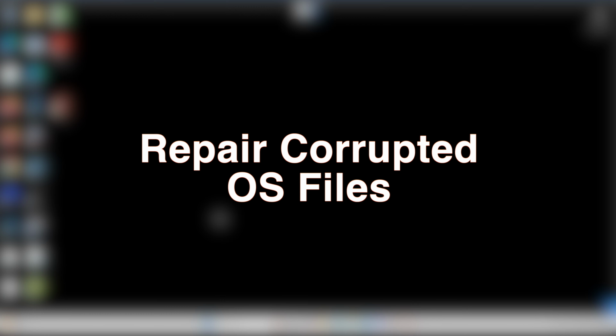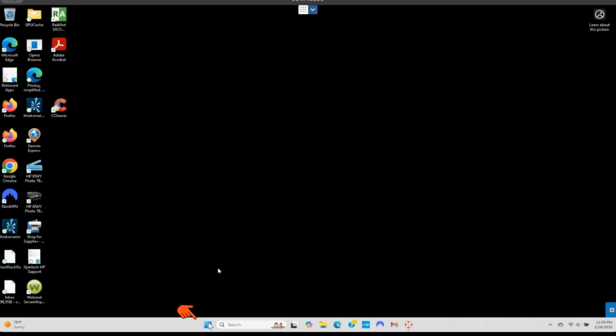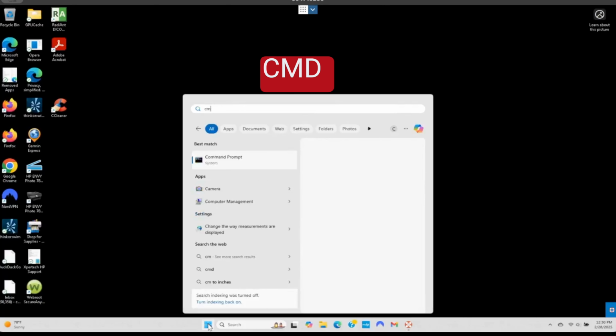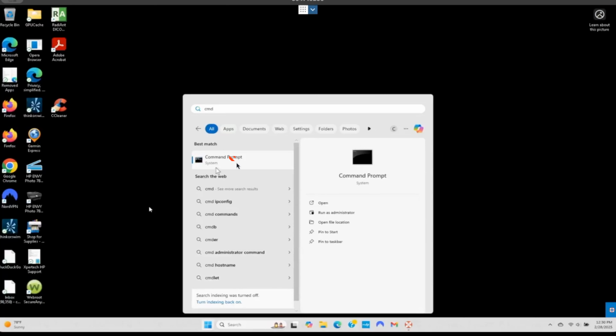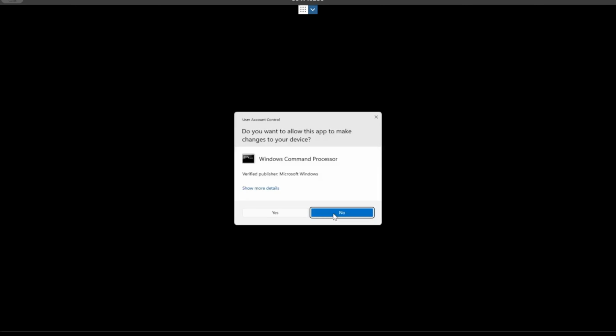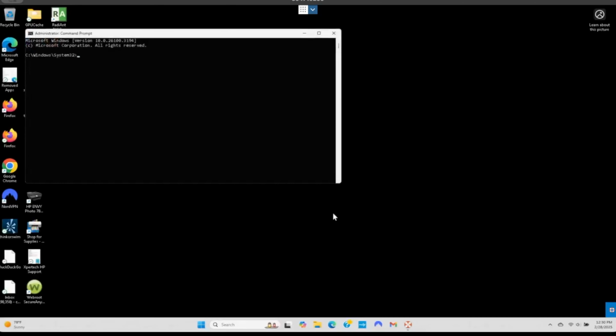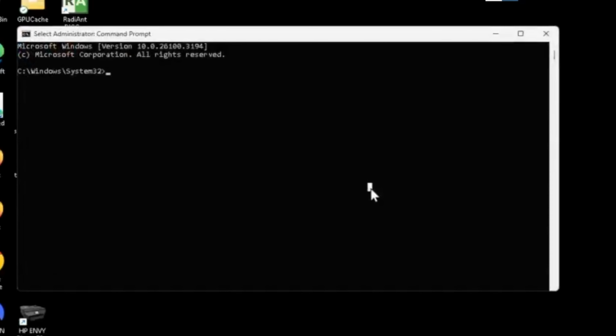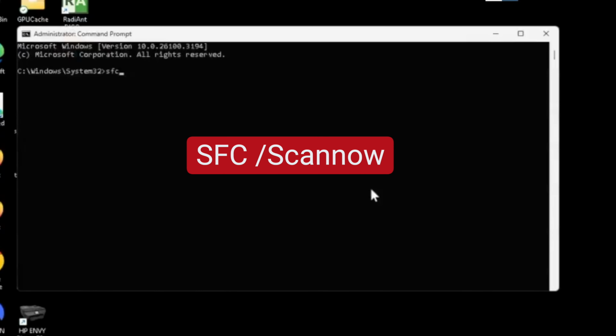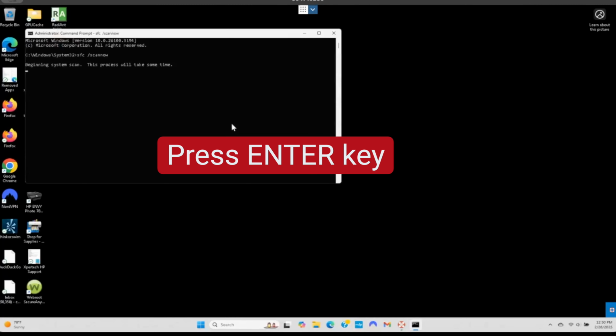Now, next step, we are going to find possible corrupted Windows operating system files and repair them using a command process. Click on the Windows Start button at the bottom, type CMD. And when you see Command Prompt listed, click on Run as Administrator. Further in this window, you allow permissions, say yes. And here in this window, you need to type SFC /scannow. And you press enter.